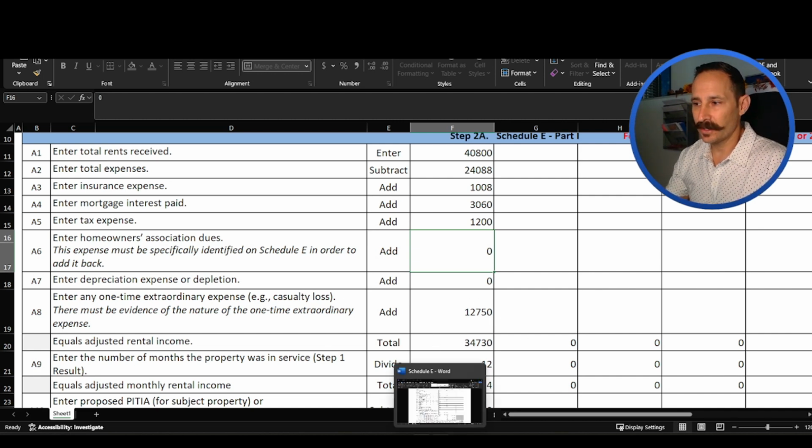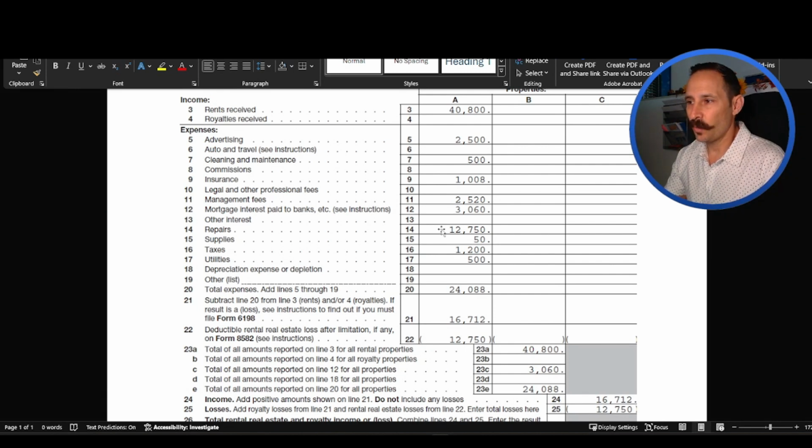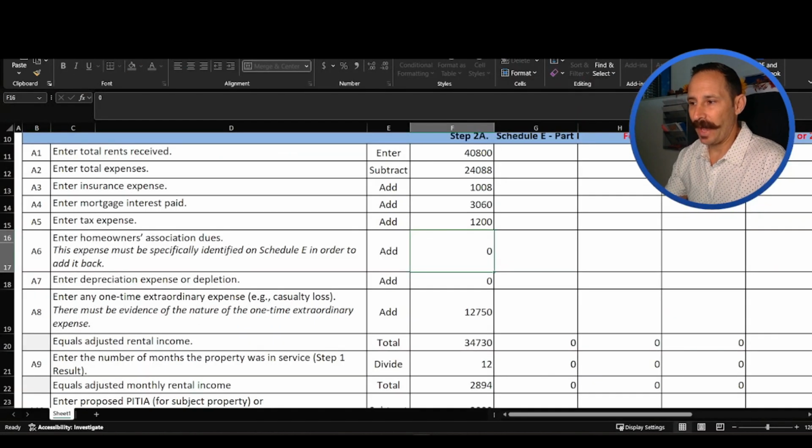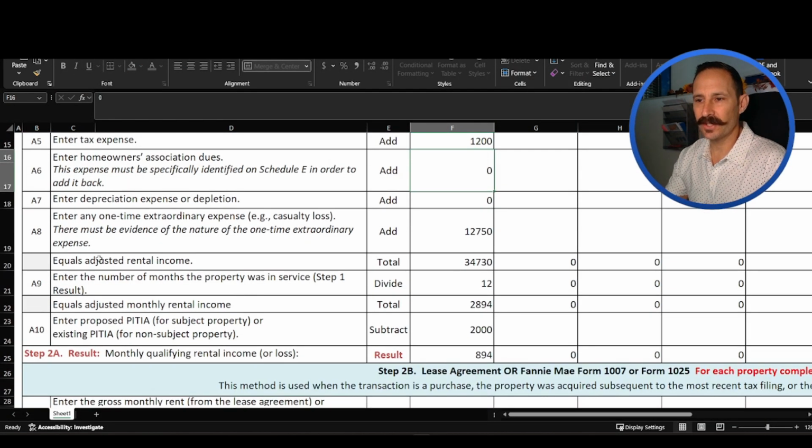So this client, let's look to see on the 1040, they had $12,750 in repairs. So we want to add that back in this area. So that gives us our adjusted rental income for the year is $34,730. Now we're not done there. We don't stop at that point.